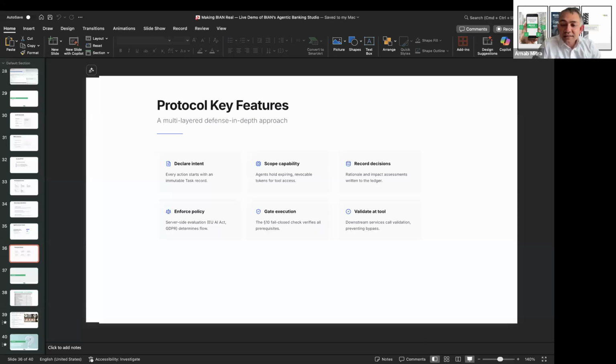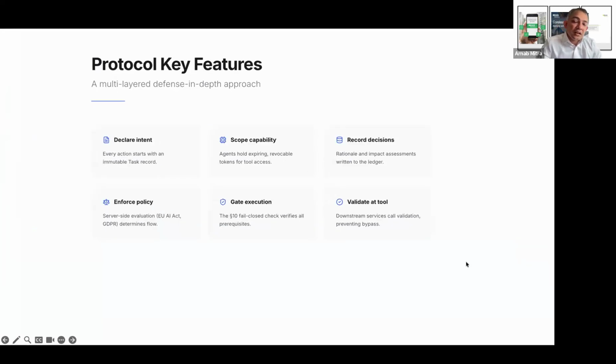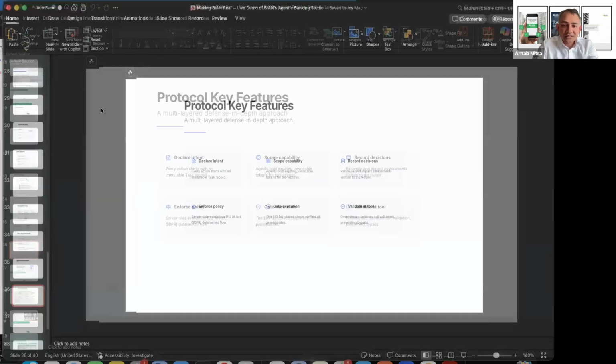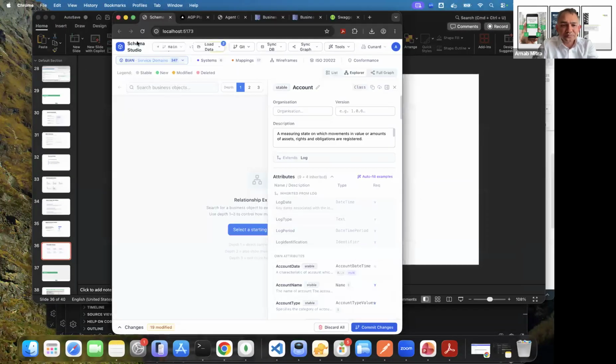So with that, we are working on this tool, but also this set of rules, this protocol, where every agent we create declares an intent. It has a scope. It records all decisions. There are policies that must be enforced, especially the EU AI Act, which is in force already, and we must follow. There's gate execution, there's a validation tool, and all of these. So all of these things that we are building must follow a governance pattern, a governance protocol.